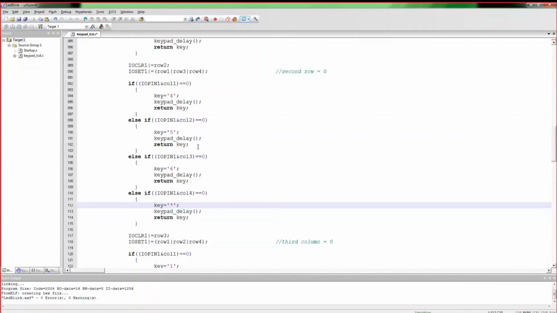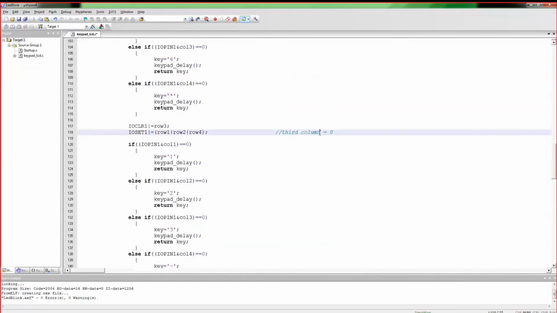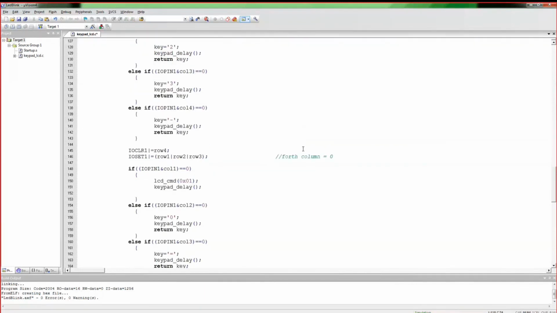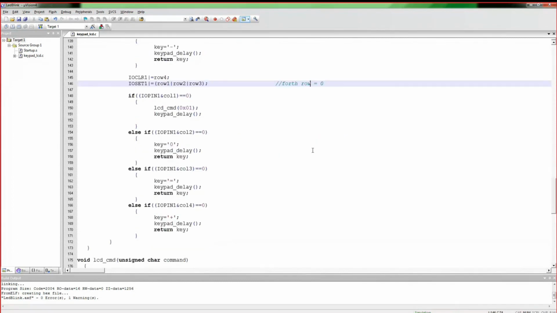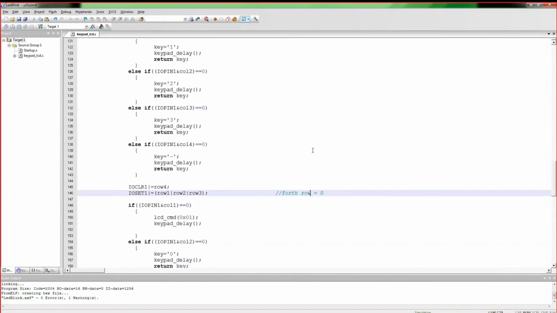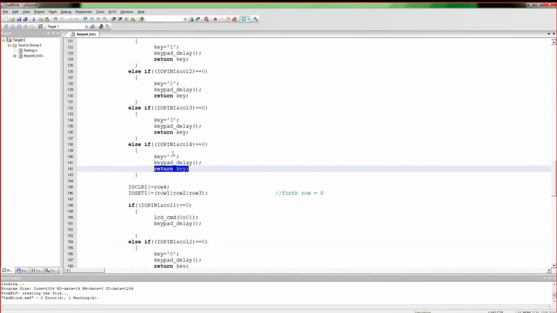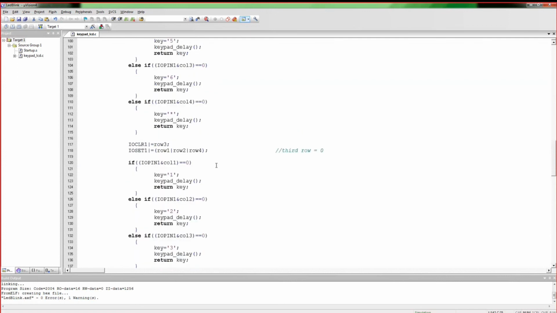Like that, then I will make the third row as 0. Then I will do the same process. Then I will make the fourth row as 0. Again, I will do the same process. So this is known as a keypad scanning algorithm. So whenever a key press is detected, that key value will be returned as a character.